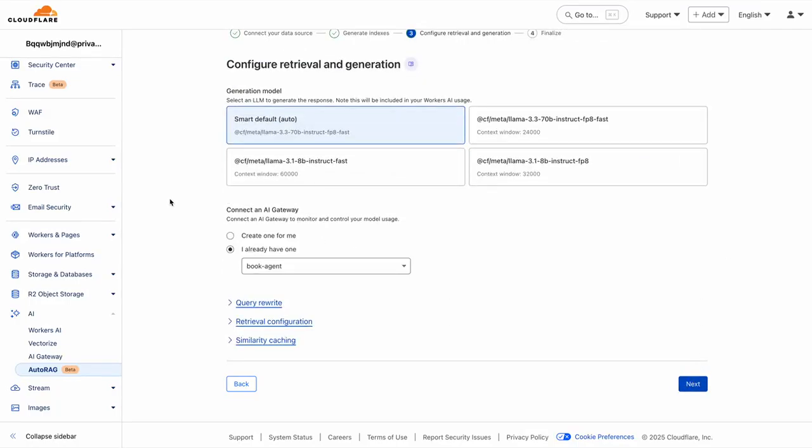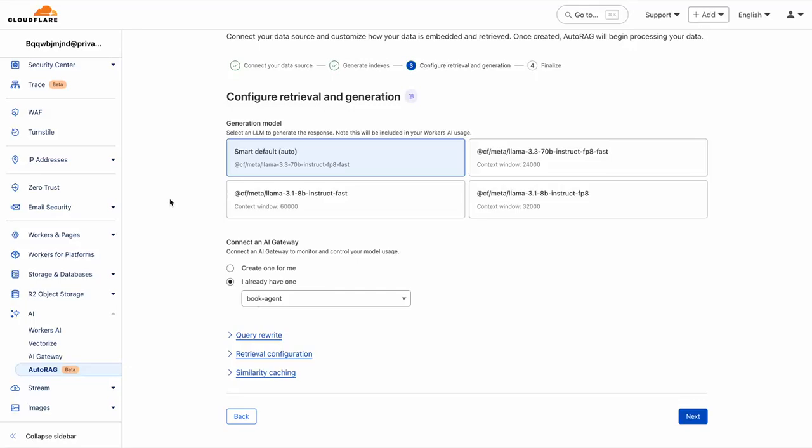On the next screen, as I mentioned earlier, you can generate content. So you can generate a response from an LLM using AutoRAG, or you can just use it for retrieval. If you're just using it for retrieval, this part doesn't matter because you're not ever going to call the LLM to generate a response.